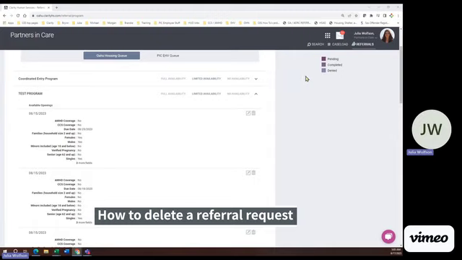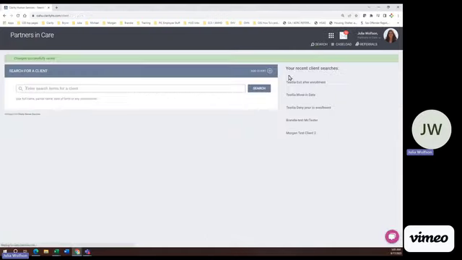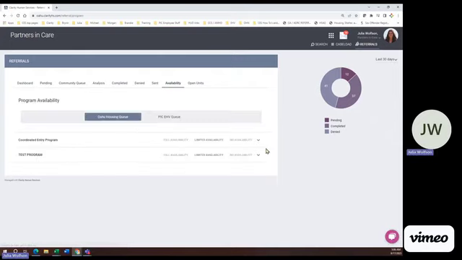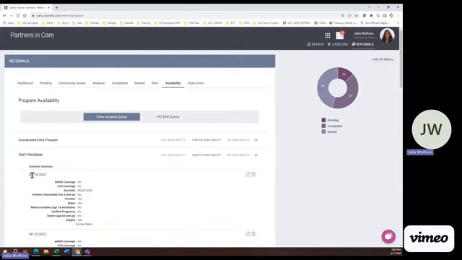So I'm going to just show you once more how to get back to this page. We're going to hit search, bringing us back to the home screen. We're making sure we're in the housing program agency at the top and we're selecting referrals. We're back on the referral screen now. And I'm going back to availability. This is where all those requests are going to show up under my housing program. Let's go ahead and delete this one here at the top.